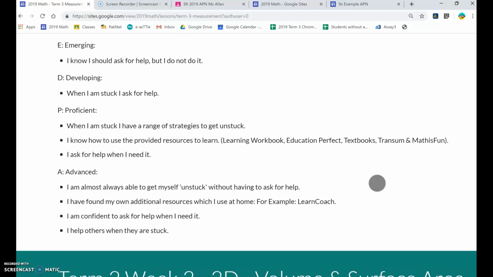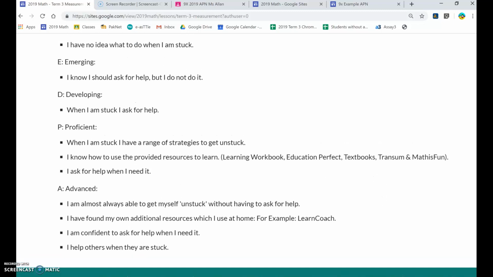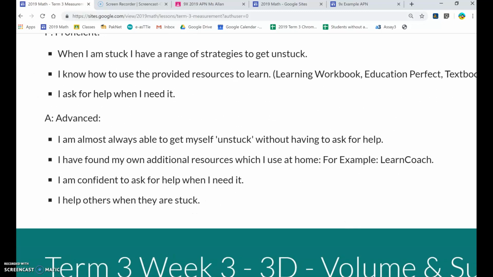Proficient, when I'm stuck, I've got a range of strategies to get unstuck. So you're using the provided resources and you ask for help when you need it. For advanced, you're almost always able to unstick yourself. Like you're able to access the resources and work it out and get unstuck. You also have found some additional resources.